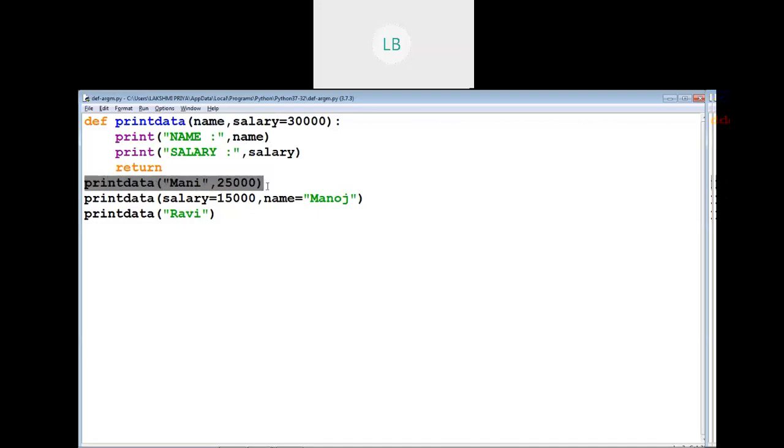See the first statement, children. Print data, money, 25,000. So the parameter name will get the value money, and salary will take the argument 25,000, ignoring the default value for the first function call statement. Your output will be name money, salary 25,000.